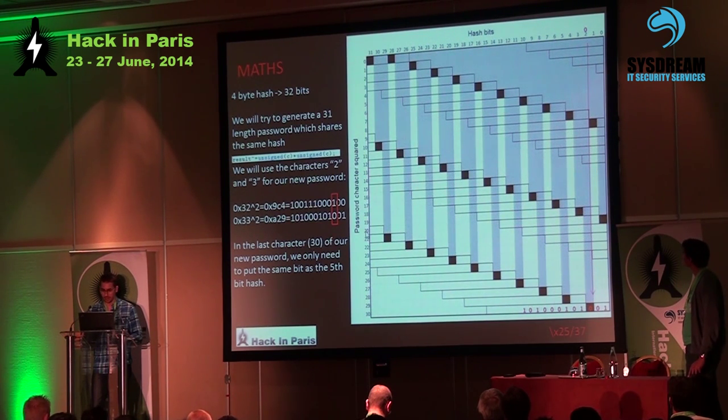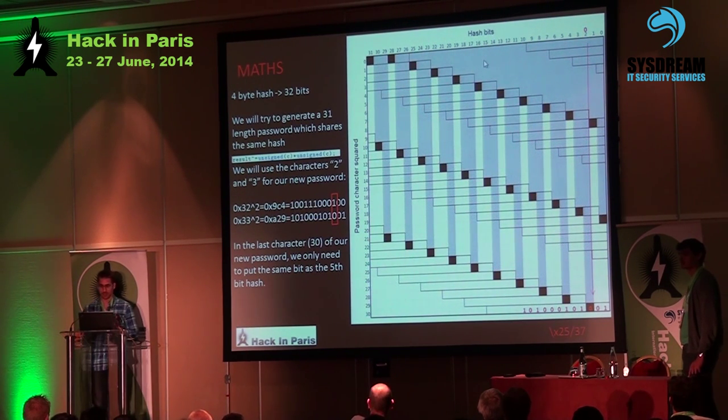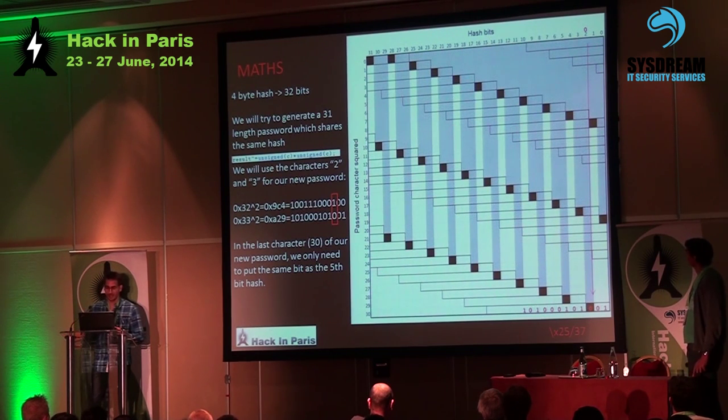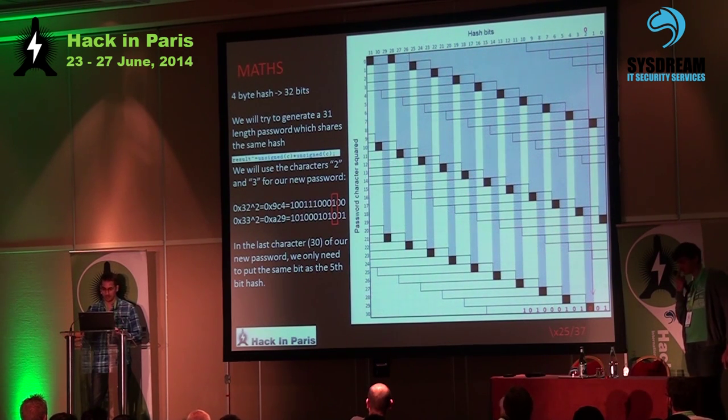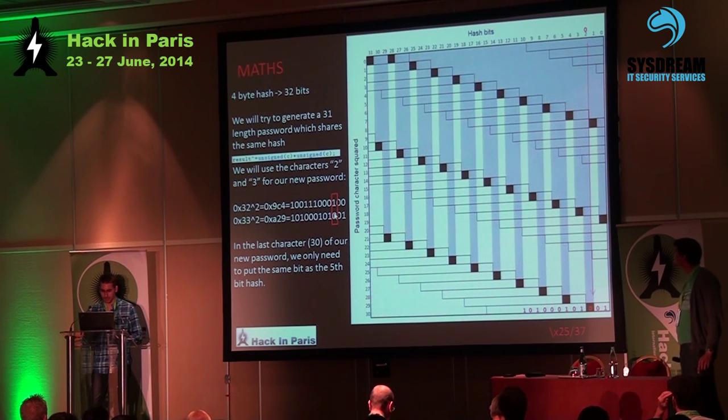And here we have the max length of the password in the application, which is 31 characters. So I was saying we will try to generate a 31-length password which shares the same hash. If you remember, in function one, we have another operation, the XOR, of the multiplication of the character of the password by itself. And that's why we will use characters 2 and 3 for our new password, because characters 2 and 3 in hexadecimal, multiplied by themselves, will have these binary numbers. And we will use the third lowest bit in these binary numbers.